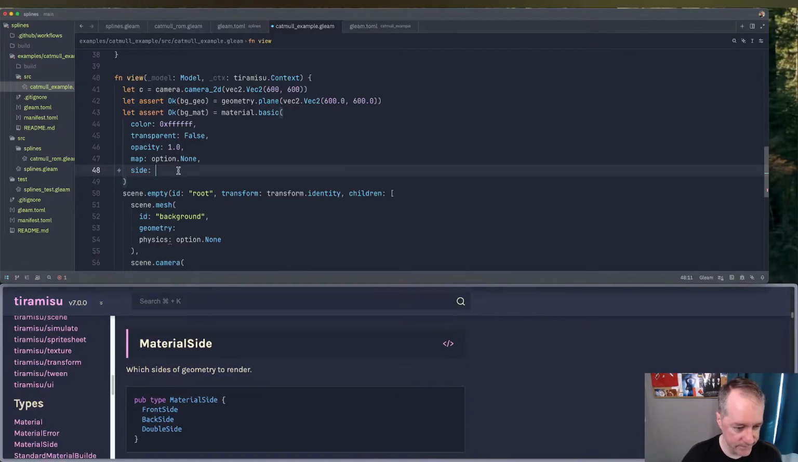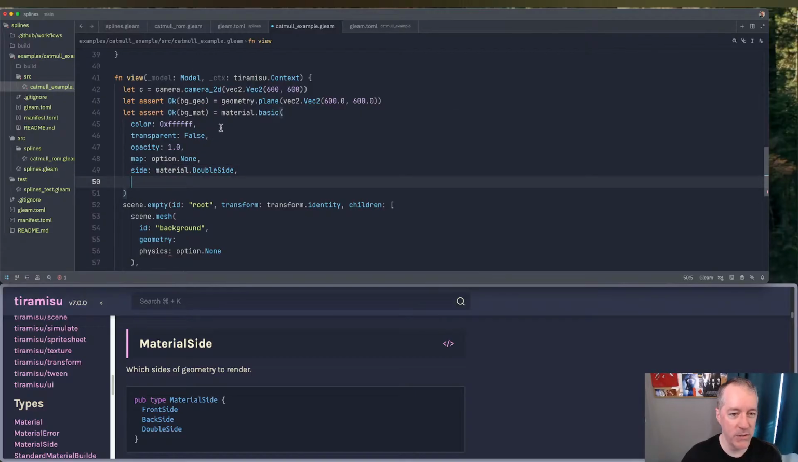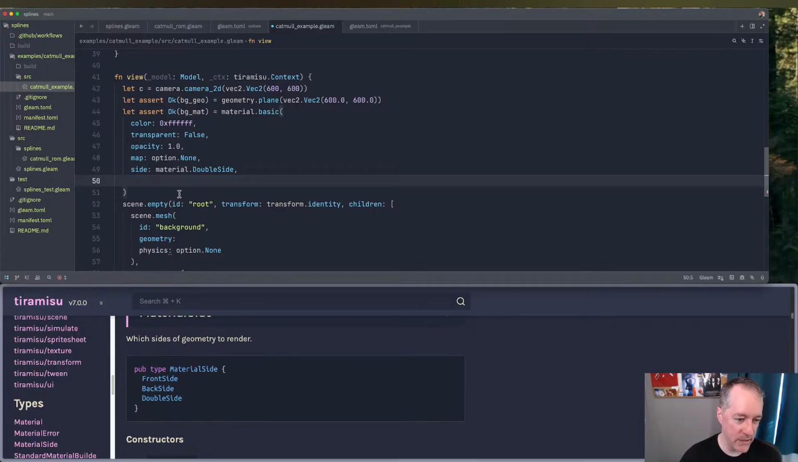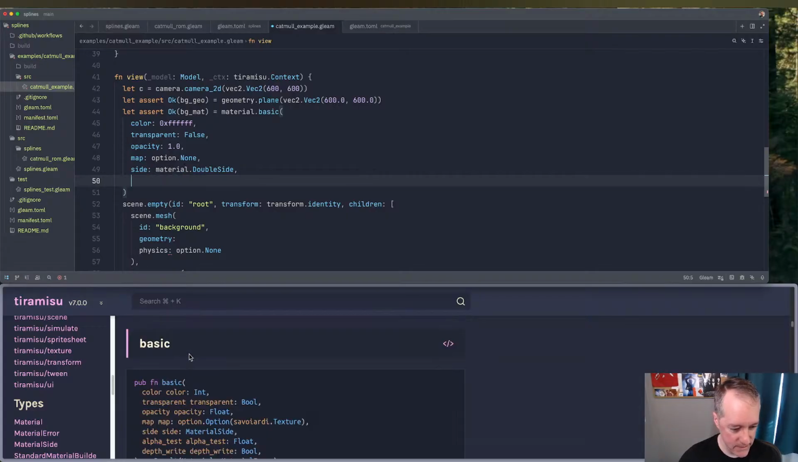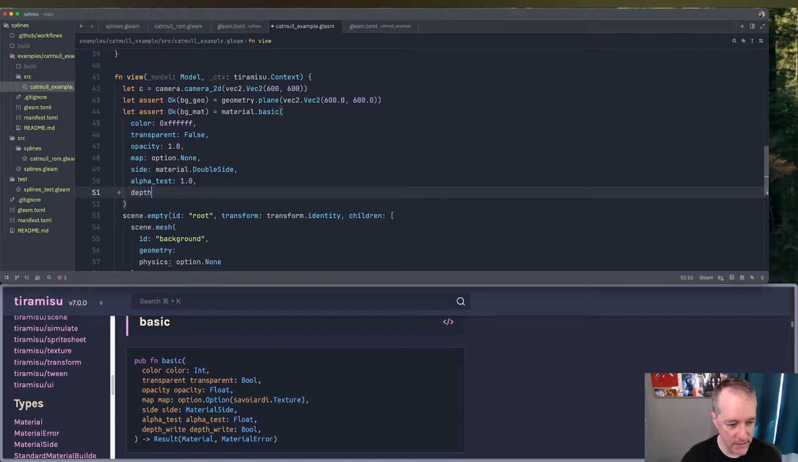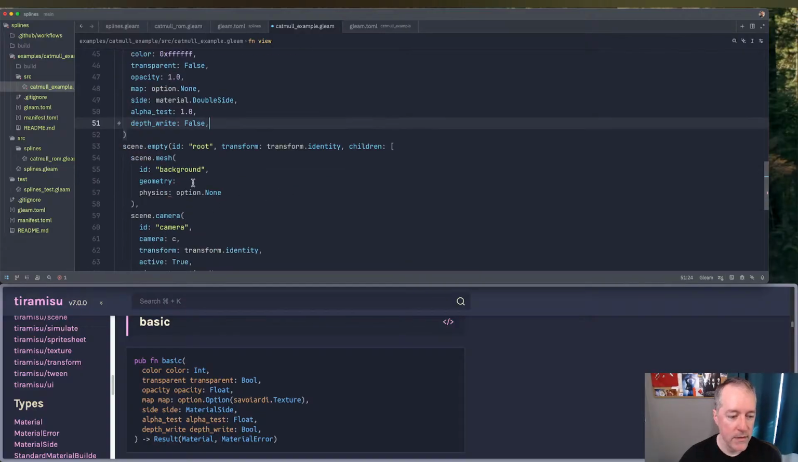Let's make it double side. That way we won't get into the situation we had in the puzzle game where our texture was being rendered on the back side because of the orientation of the camera. Being double-sided is going to be a little bit more expensive to render, but you know, it's 2D. I'm not concerned about it. Okay. Alpha test 1.0, depth write false. Okay.